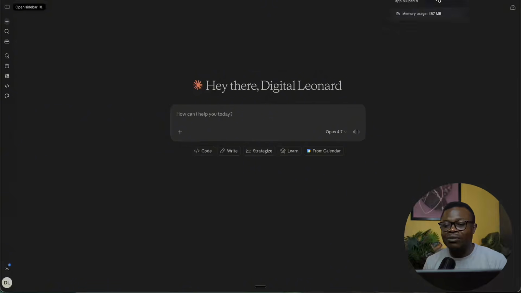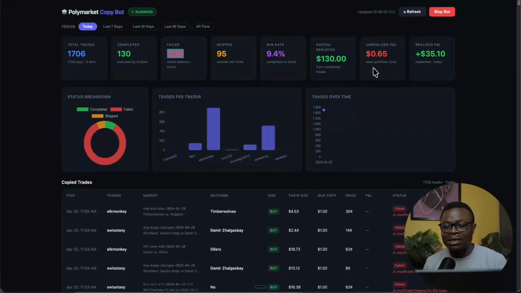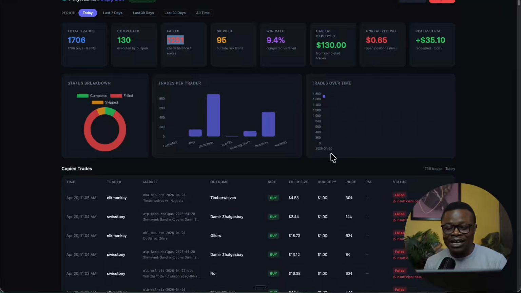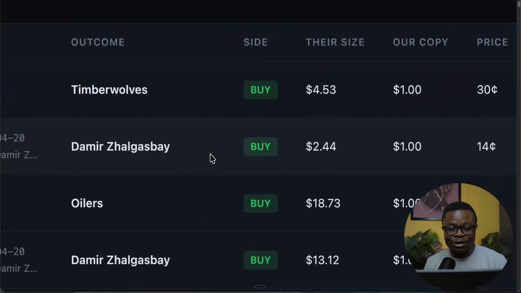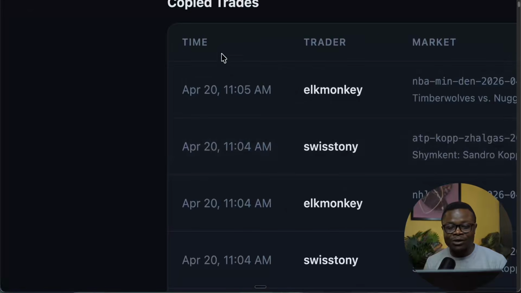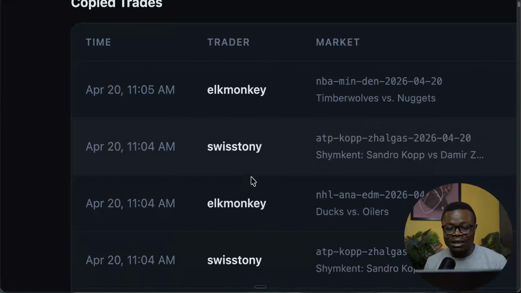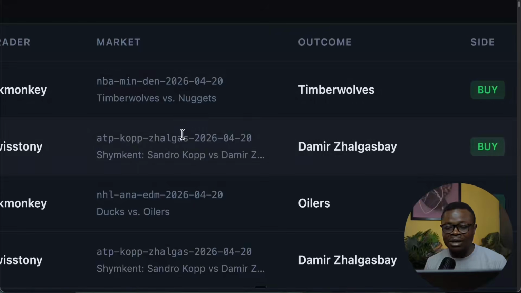And the reason why I'm having a lot of failed trades right here is because I started with $45 and I'm copying 10 traders. And if I scroll down right here, let me just show you before we go into the details. So you can see the time of the trade, you can see the trader I'm copying, you can see the market for the trade, and then you can see the outcome right here.